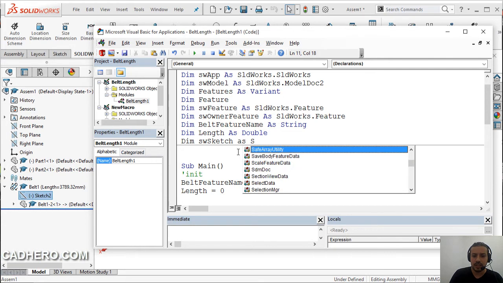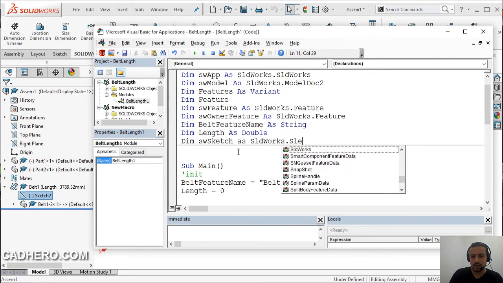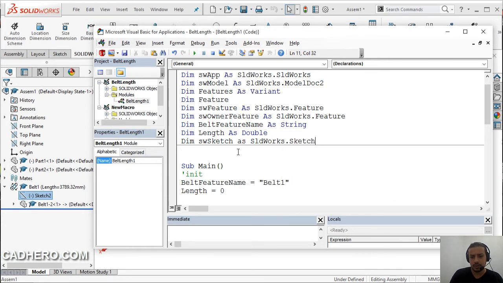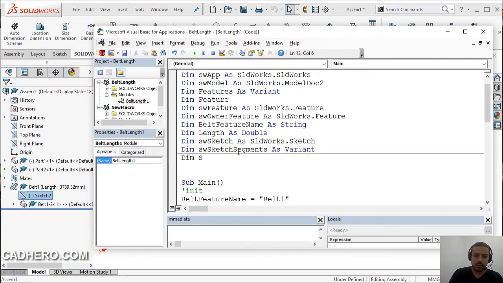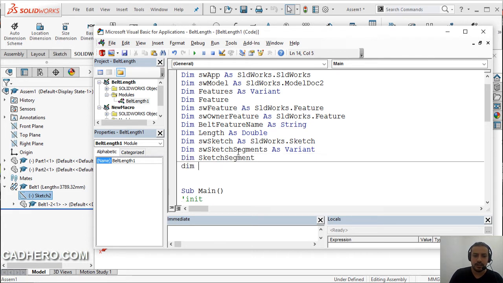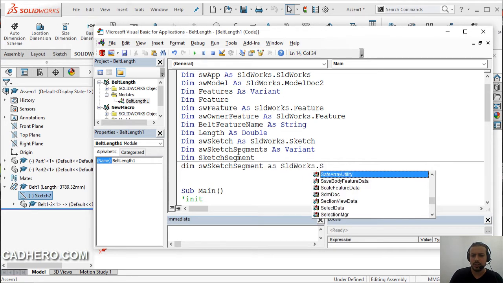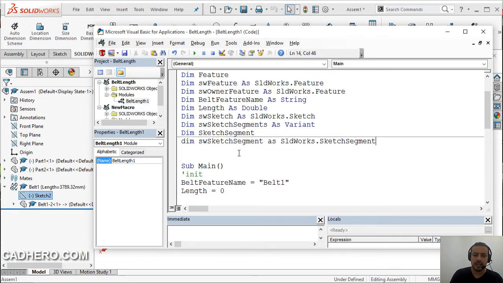So dim SW sketch as SLDWorks.Sketch. So that's the sketch. The next thing is to get the sketch segments as variant. To traverse that, we'll get the sketch segment, SW sketch segment as SLDWorks.SketchSegment. That's to get the length.